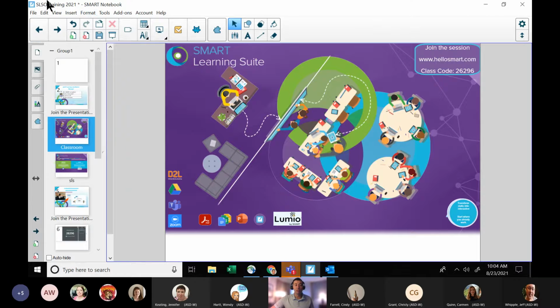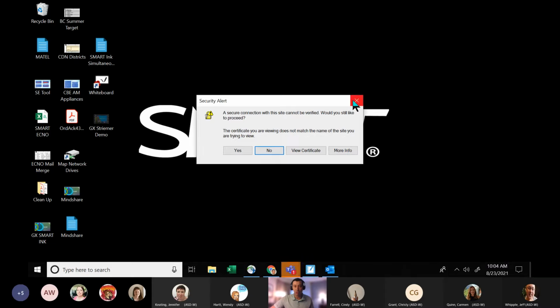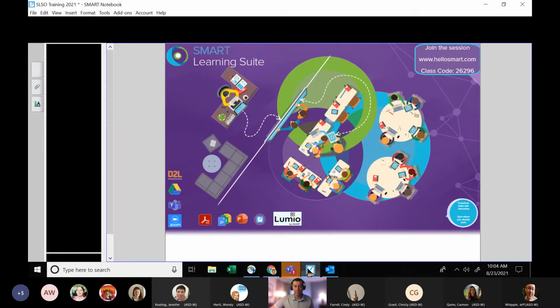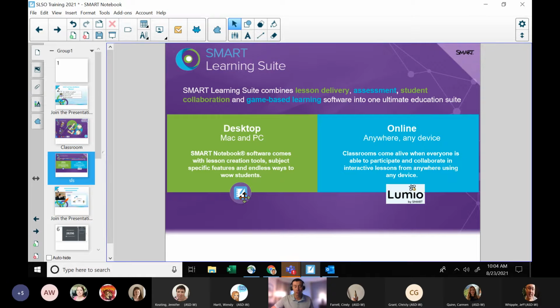So remember, I'm in Smart Notebook right now. This is my desktop application, pardon me. So I'm on my desktop right now in Smart Notebook. Now, we have this term, Smart Learning Suite. So what does that mean? Well, Smart Learning Suite is actually the combination of our two software offerings, and everybody on this call has access to both. So we have Notebook, now running version 21, fully compatible with Mac and PC.